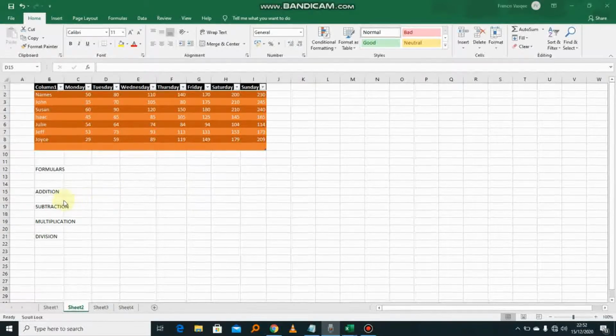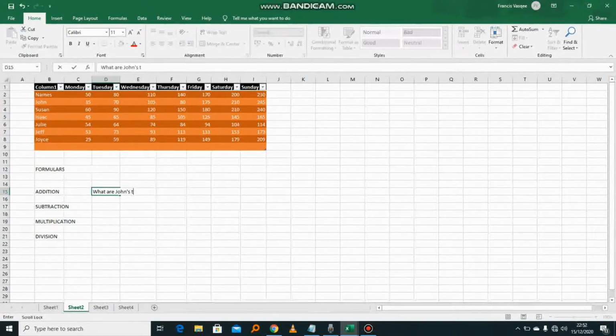So let's type our questions right in front of this table. Let's say, for instance, we want to find the totals. What are John's totals for Wednesday and Sunday? I'll just type that there: what are John's totals for Wednesday and Sunday. My keyboard has a bit of an issue, so apologies for that.